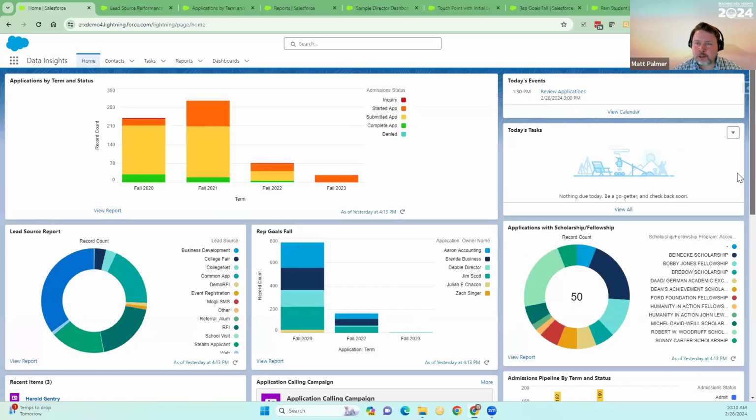Now, the first thing we're going to dive into together is what's called a list view. The way I think of it, list views are an actionable segmentation. The main difference between a list view and a report that we'll talk about later is that a report is a little bit more powerful in the data that it can pull in, but a list view is a little bit more actionable, right?